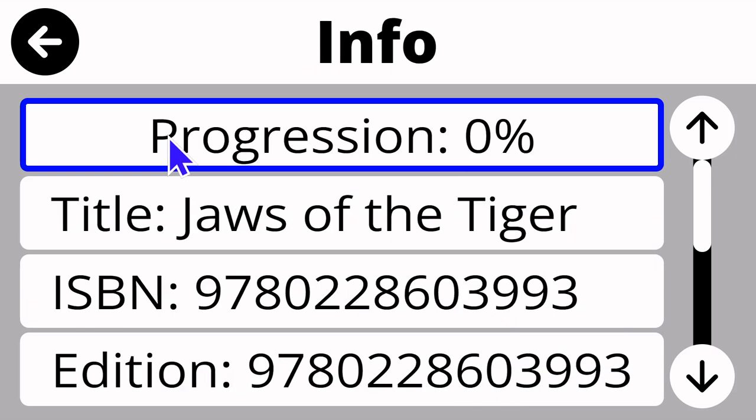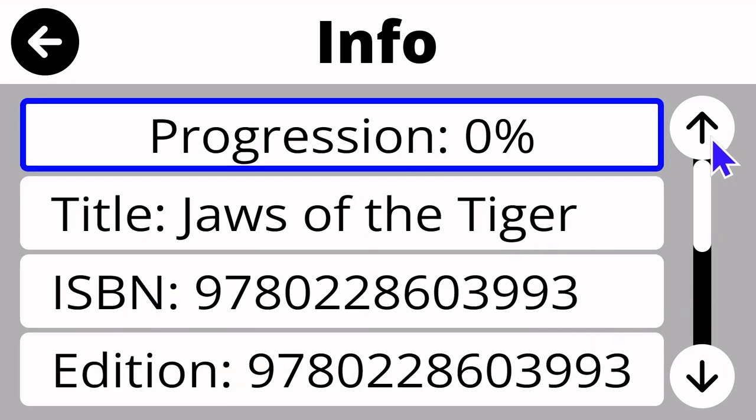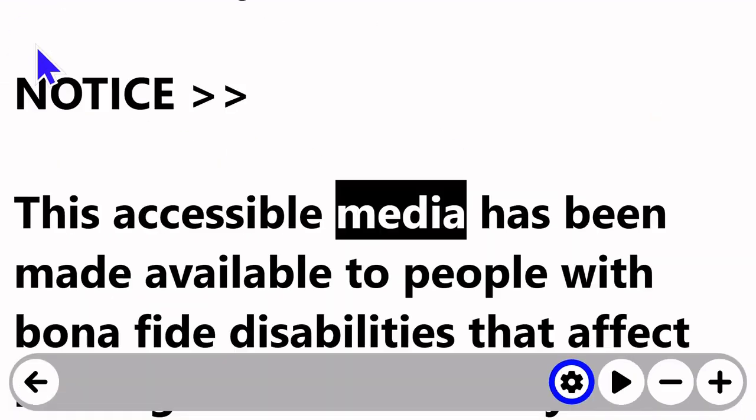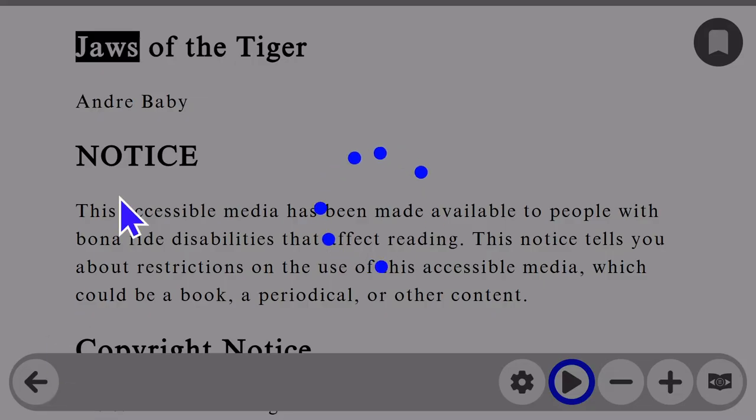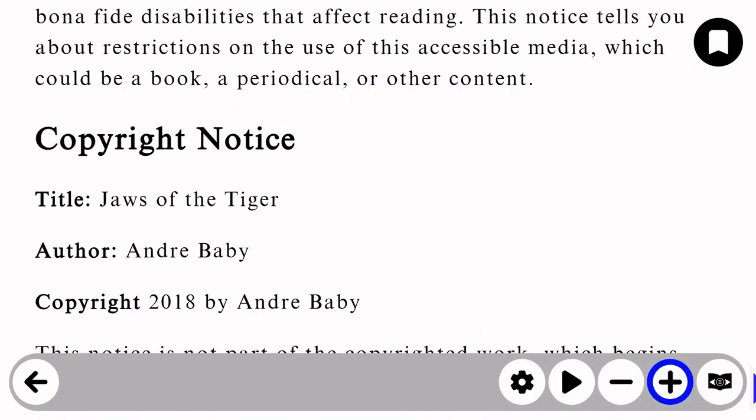At the top of the list is some info, so you can get some information about the book down here if you need to, especially the source and so forth. Back arrow out to my settings, back to the main book here, and I could continue to read that notice if I like. I'll click the back arrow here. I'm back to the primary page of this document, and there is a zoom in and zoom out button there.